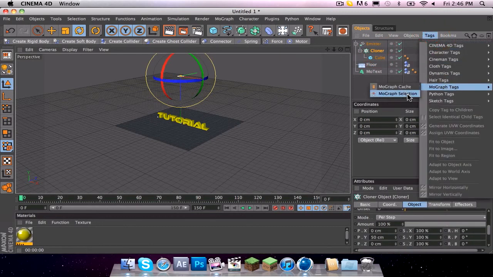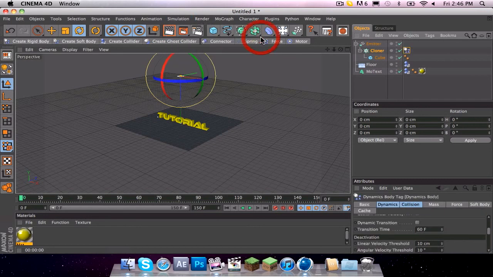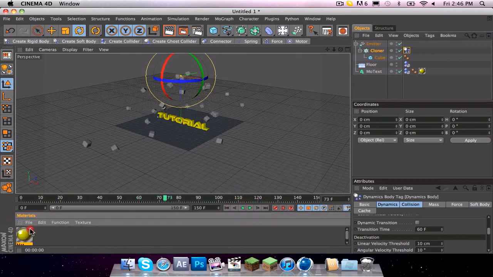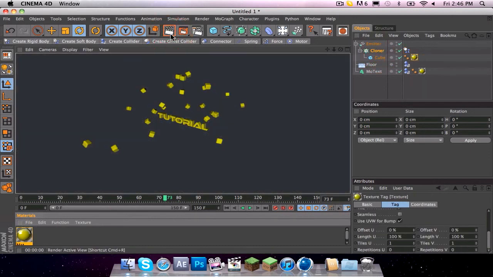If you're on R11.5, go to Tags, MoGraph Tags, Rigid Body. But since we're on R12, you're going to go to Simulation, Dynamics, and Create Rigid Body. But I have the shortcut right here. So now when you play it, the cubes will fall out of it and start falling like that. Now if we just slap a yellow material on the cube and render this out, pretty cool.